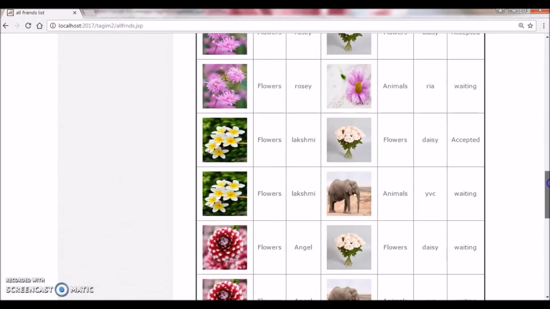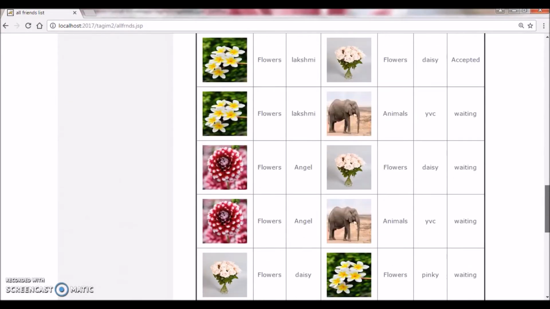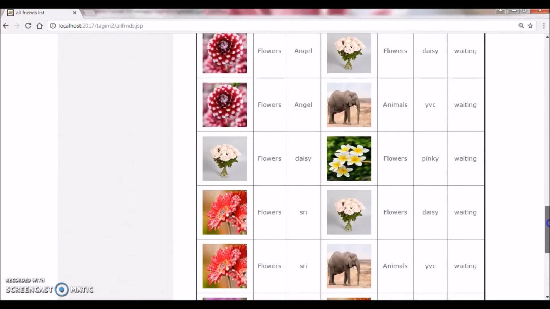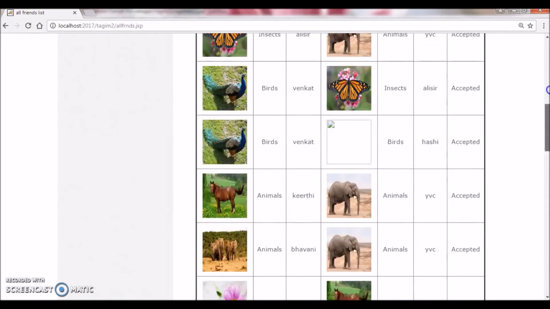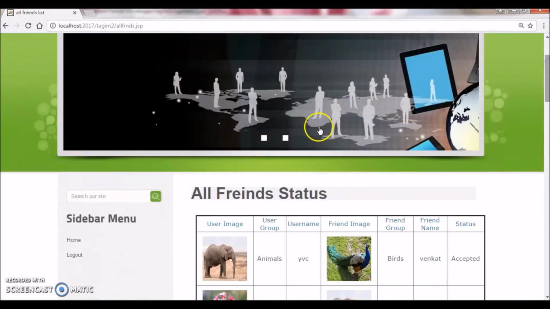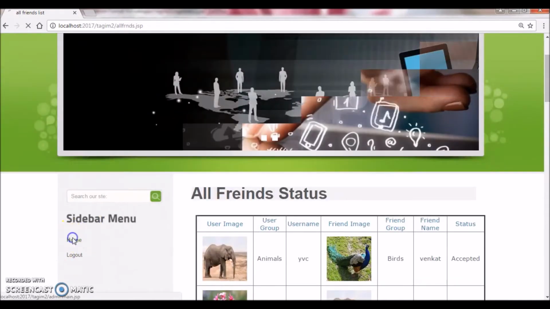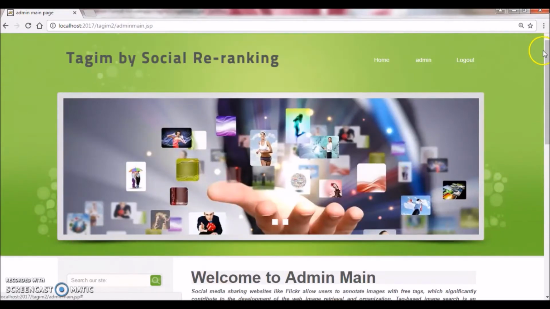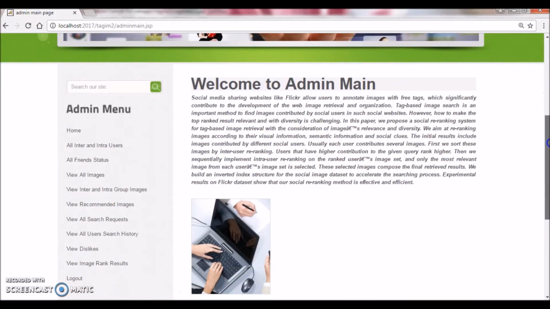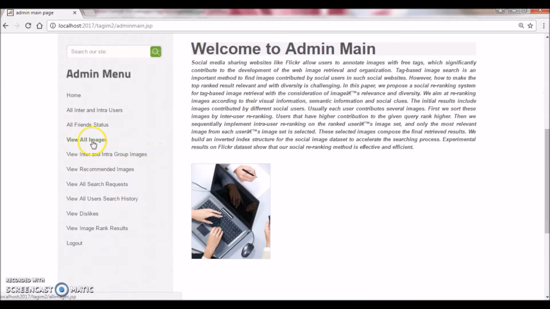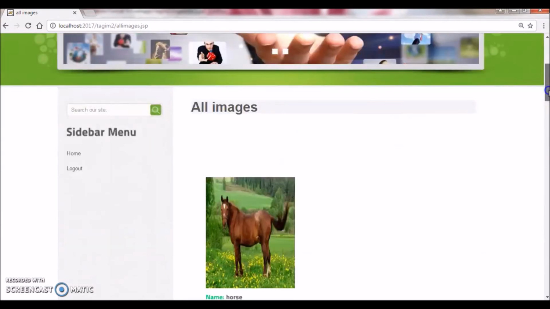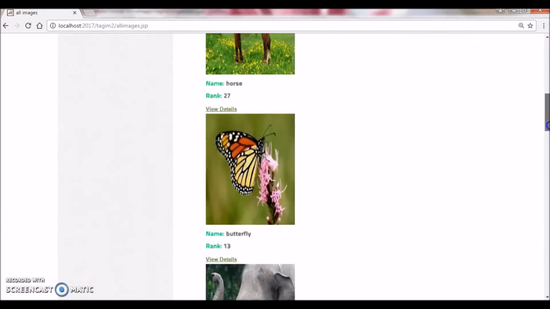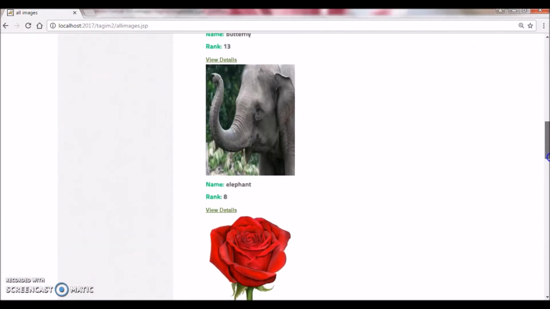And next, coming to the home button, we can see the all friends status option. By clicking on it, we'll be redirected to that page. And then you can see the name, and you can see other friend status who are waiting. So if a friend sends a request to another friend, here we can see the friend name, friend group, and all the details, whether the status is accepted or waiting, and all those the admin can monitor.